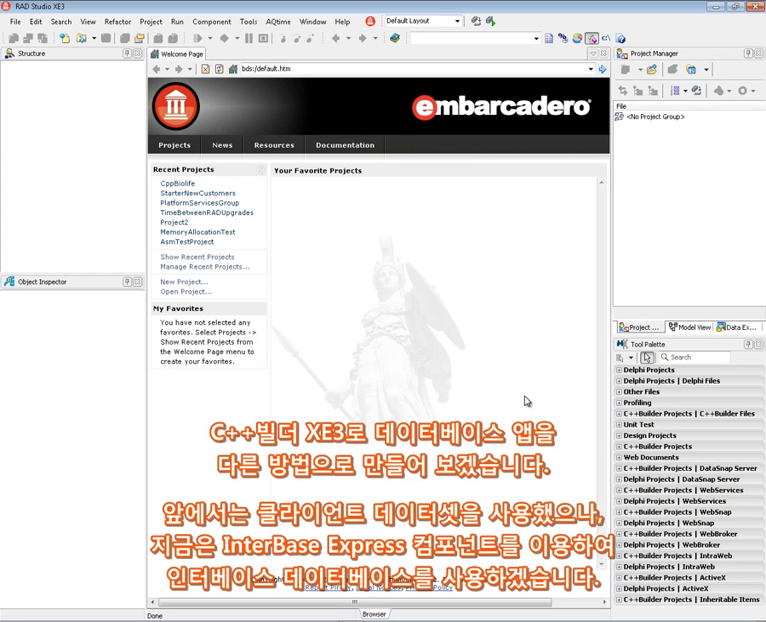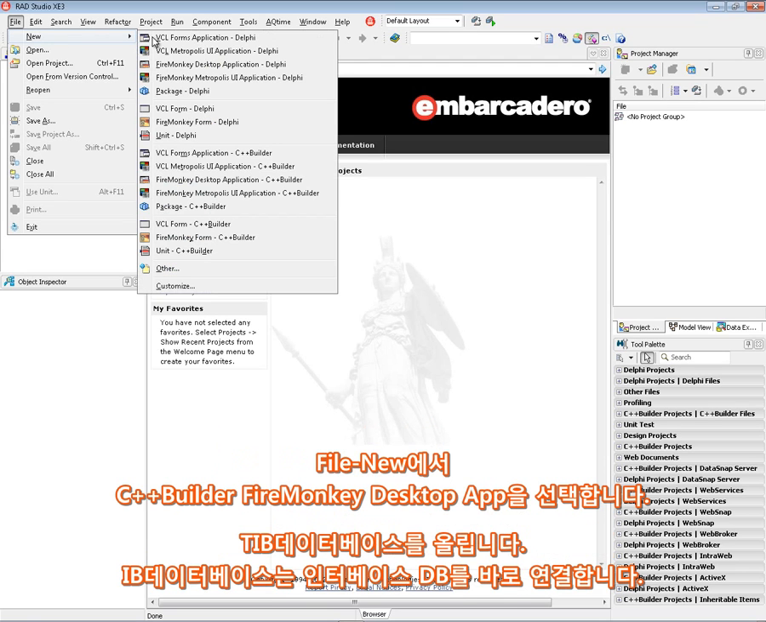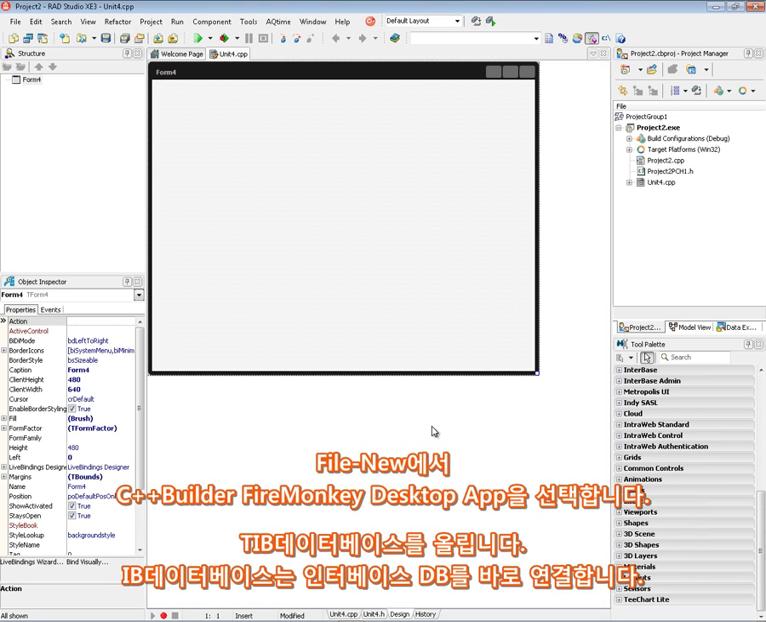Now we're going to take a look at another way to access databases with C++ Builder XE3. In the first dataset video, I used client dataset. This time I'm going to talk to an InterBase database using InterBase Express components. So I'll say File, New, FireMonkey Desktop Application, C++ Builder.